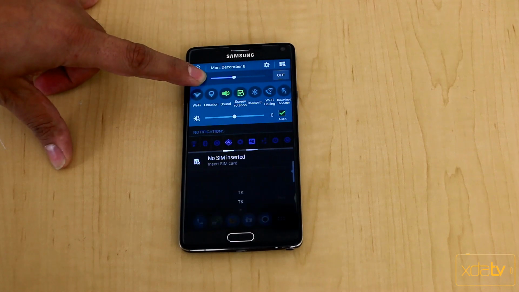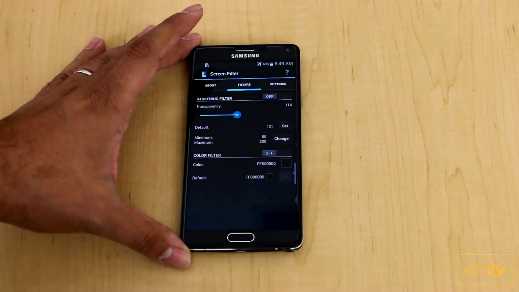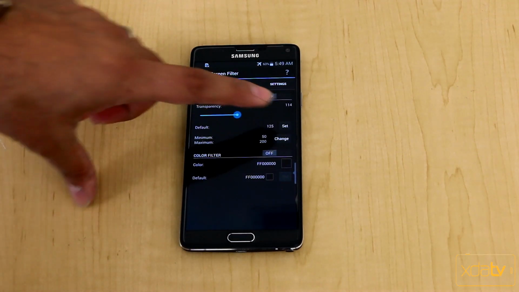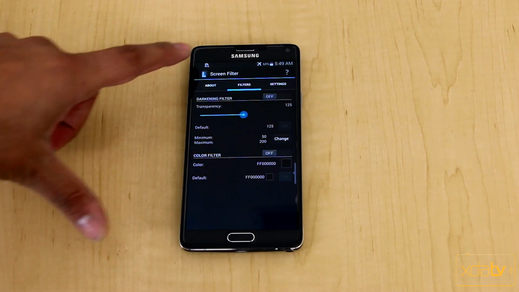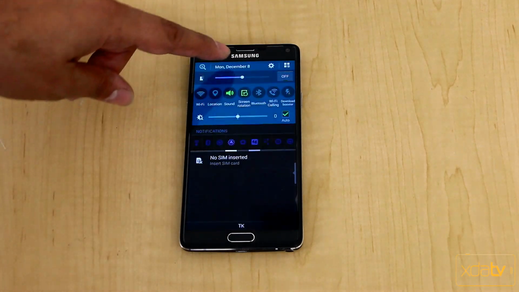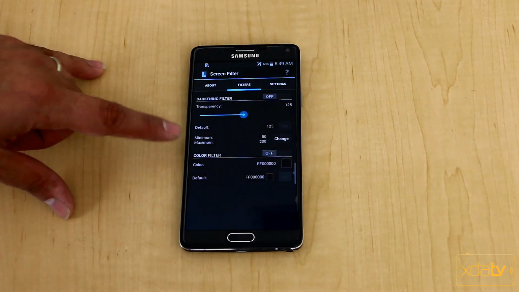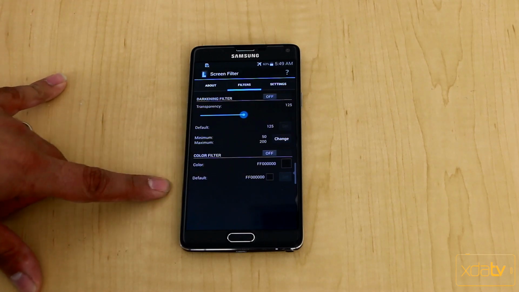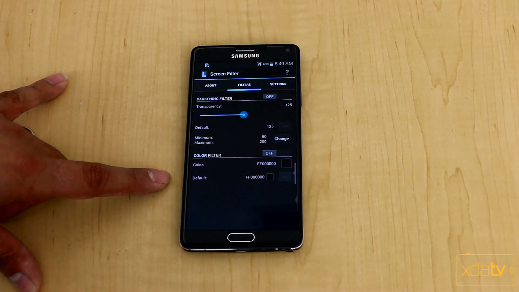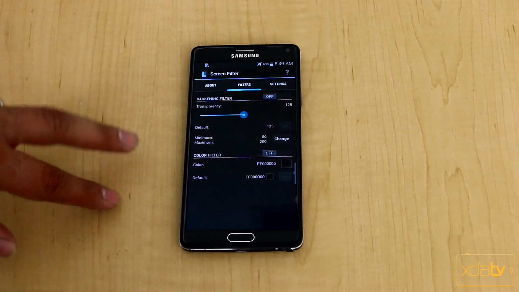As far as the settings go directly from the module itself, there's not really much to control. You have the default setting, which is 125. You can set it; this mirrors the actual toggle that's in the top. And you also have the ability of turning on a screen filter. You're able to turn on colors as far as what the color filter is. And these are just some of the things you can actually do.